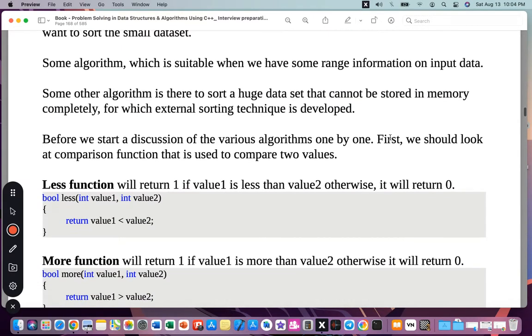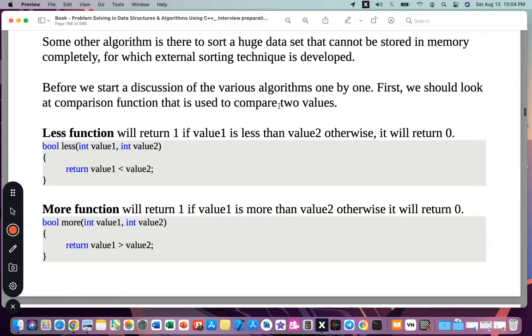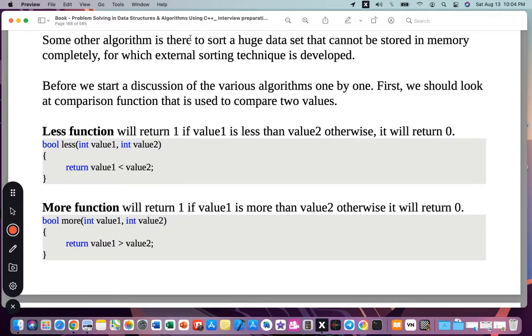Some algorithms are suitable when we have some range of information on the input data. Some other algorithms sort a huge data set that cannot be sorted in memory completely, for which external sorting techniques were developed, because they are so huge.